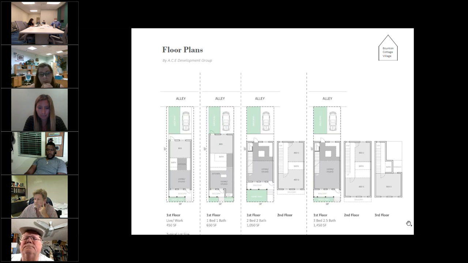What we did most importantly is put the parking where the alley would be, so you don't see the actual parking in the front. It would be parking in the back. That gives a much cleaner, yet aesthetically pleasing look to this project.